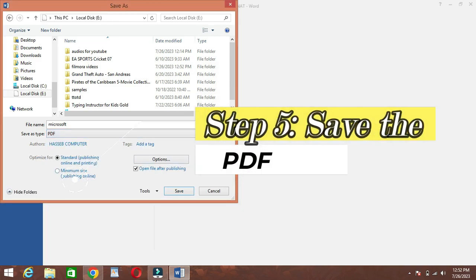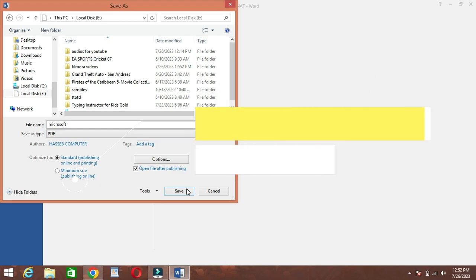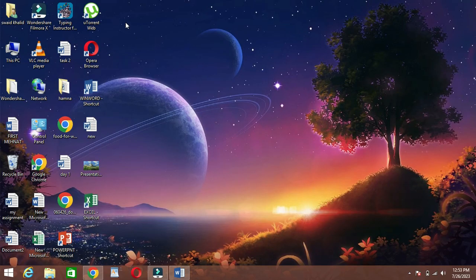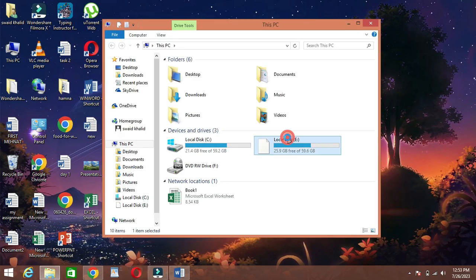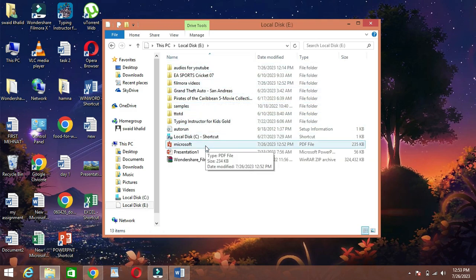Step 5. Save the PDF file. Once you have selected your preferred options, click on the Save button. Microsoft Word will now convert your document into a PDF file and save it in the location you specified.